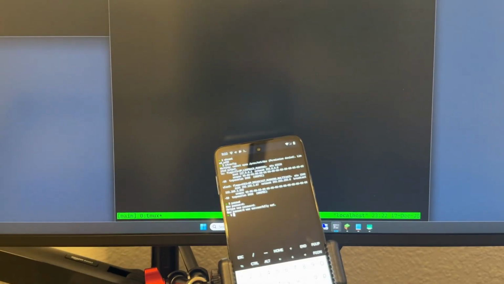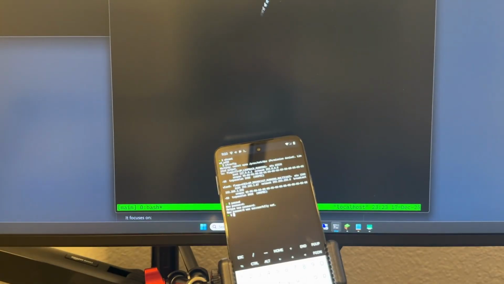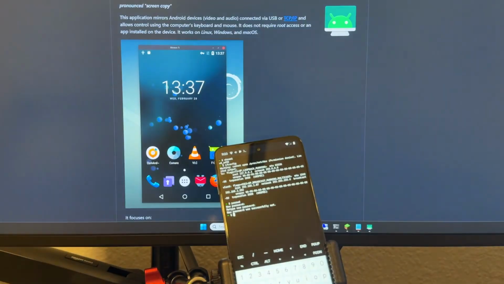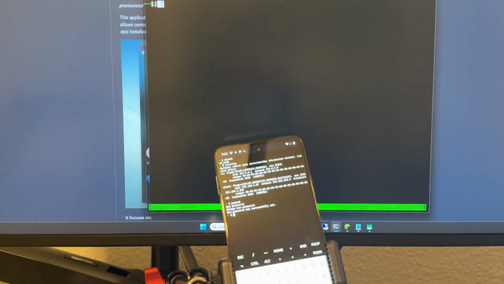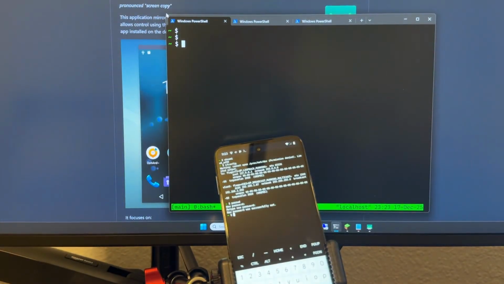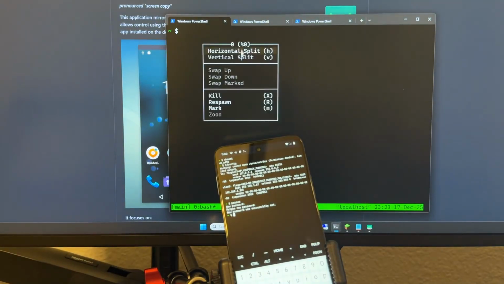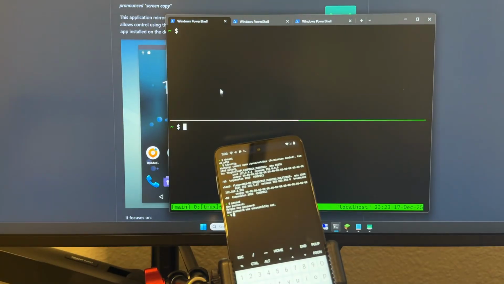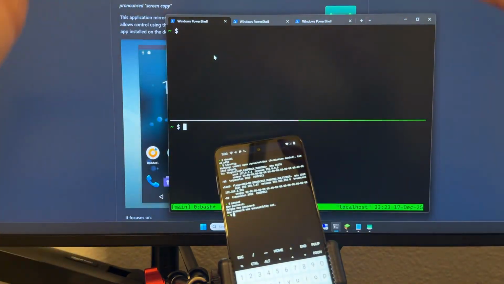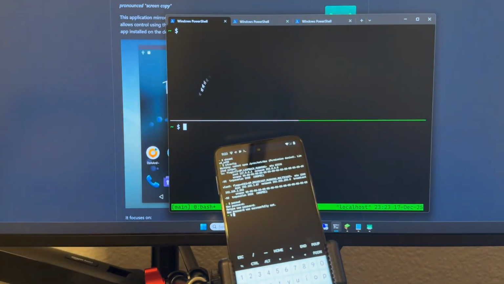So I'll just show you here. Back to this one, we have this tmux session here. And the cool thing is it adds support for, if I right click, I get this cool little menu. I can kill, respawn, mark. I can vertically split, which is cool. Now I have two windows and they're in the same terminal. I don't have to have a new terminal tab if I wanted to do two operations.